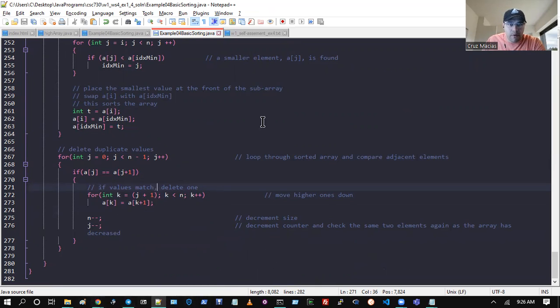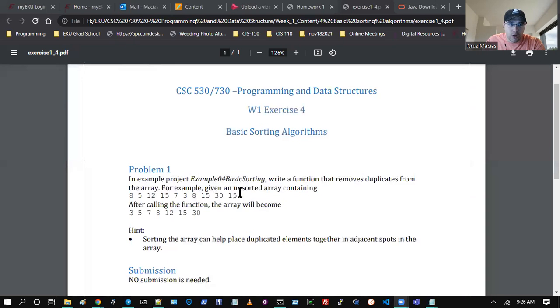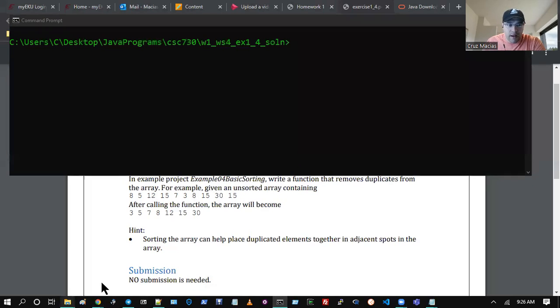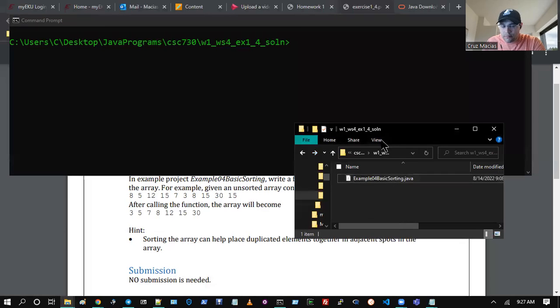So let's go ahead and run the program. We're going to use this given array here. I have JDK 18.0.2 installed on my machine. I've created a project folder that has the modified Java program.